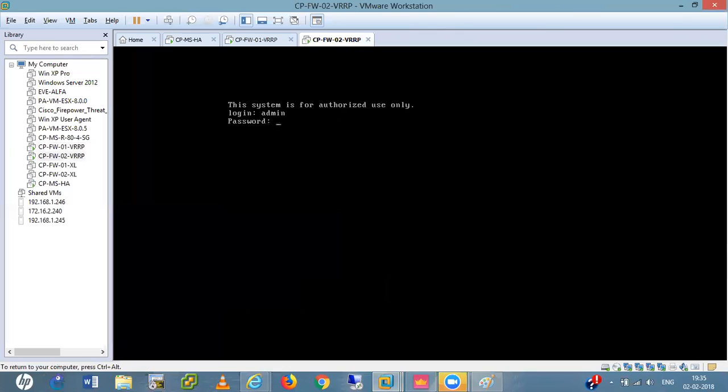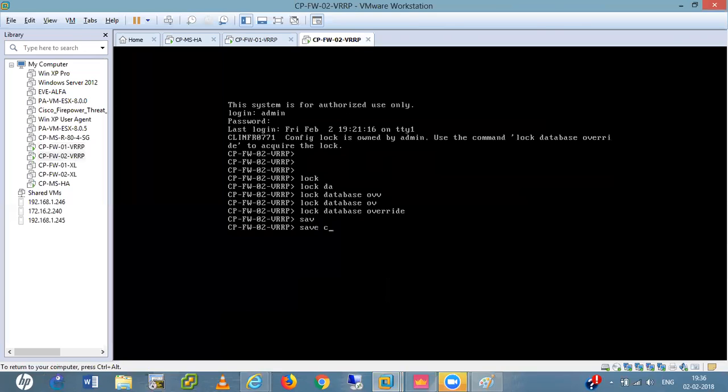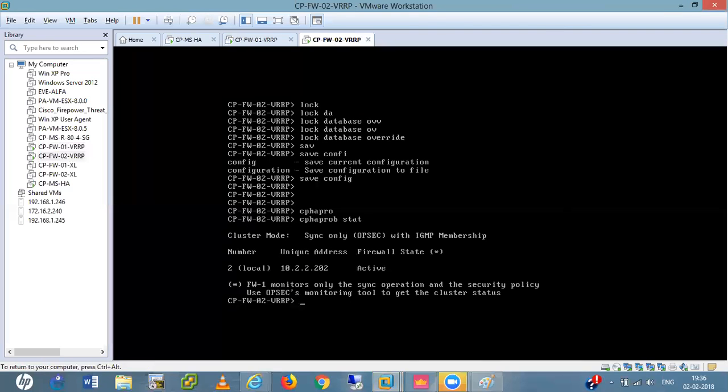Admin @123. Lock database override save. CPHA state. It is still active.